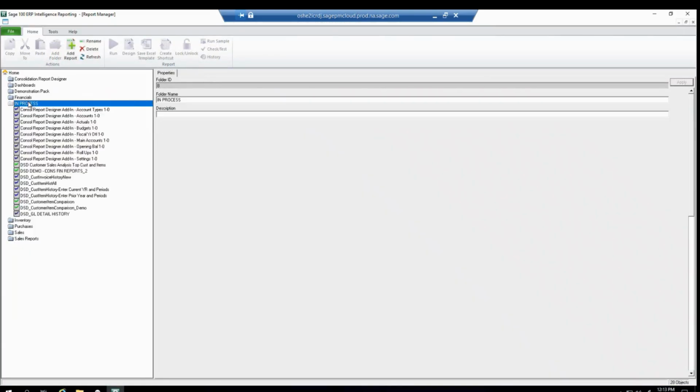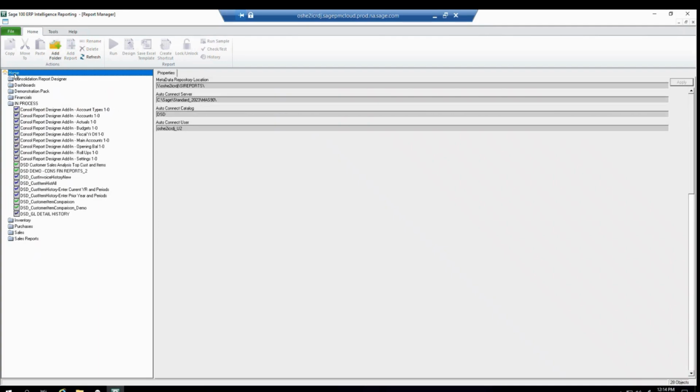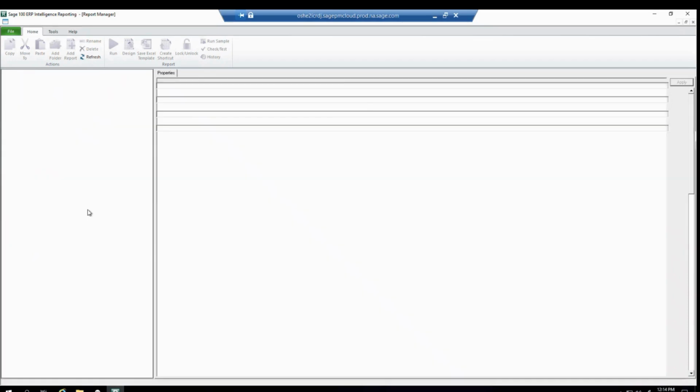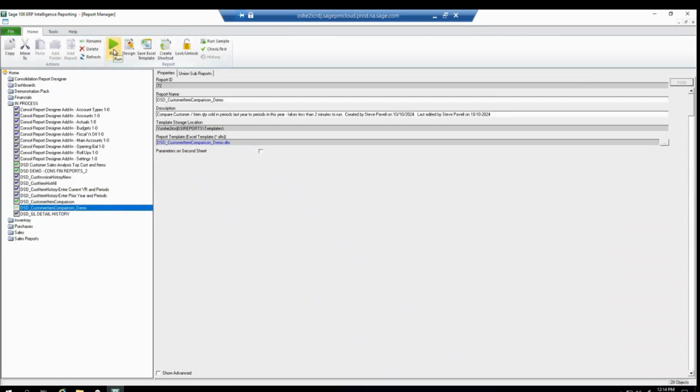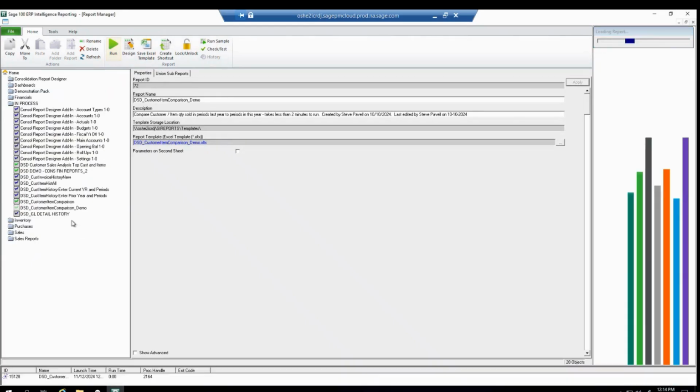And just like with other reports within Sage 100, the company that you launch the report manager or report viewer from is the company whose database you're going to be connected to. The exception to that would be a consolidated report, but this is a single company report. So it's going to be using that DSD demo company. We'll go ahead and run this report.